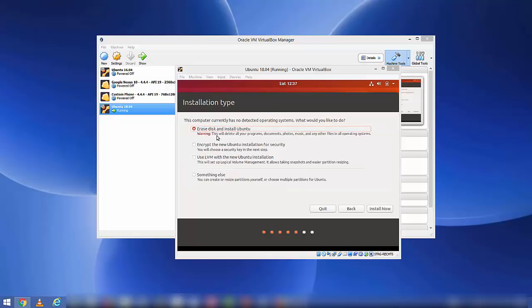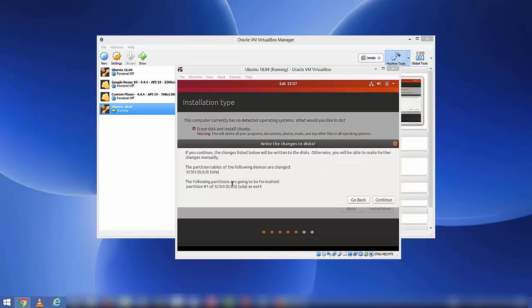In the next step, you will see this option which says erase disk and install Ubuntu. So don't worry, it's not going to erase anything from your disk. It's just an option which you need to leave default and then click on install now. And now it will give you this kind of question, write the changes to the disk. So I will say continue.